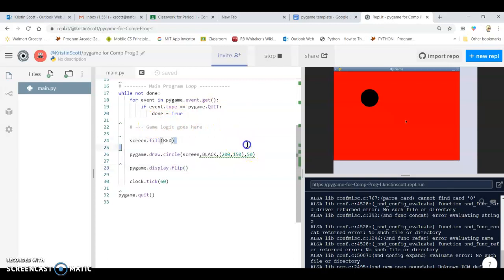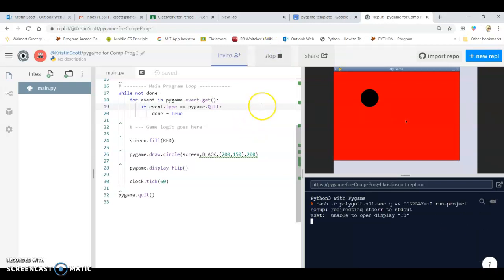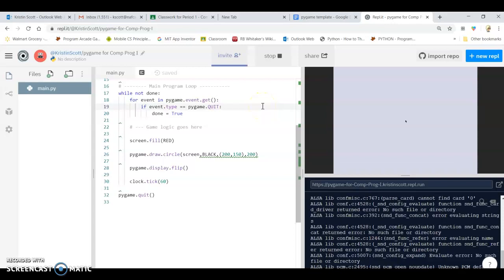So remember, we can make this larger. If we want a bigger circle, hopefully this is triggering your memory. So I'm going to show you how slow it is though too. So you have to stop it, and then you have to run it again. And it takes a second. So be patient with it.